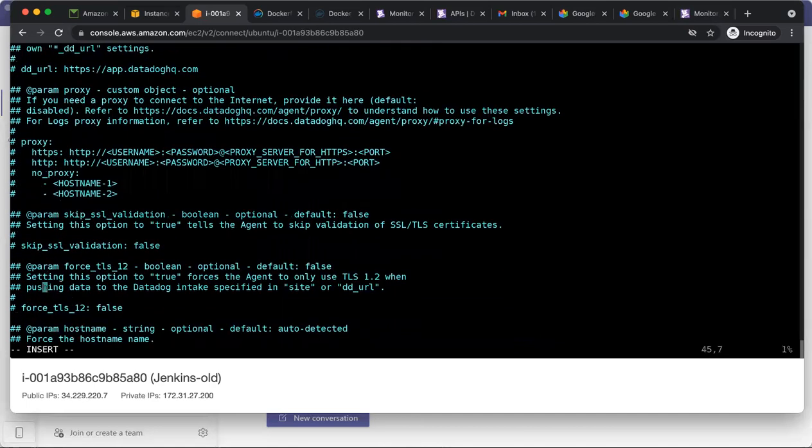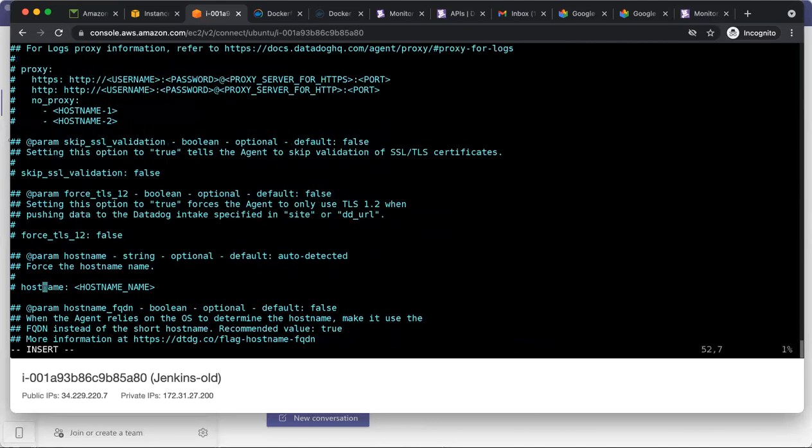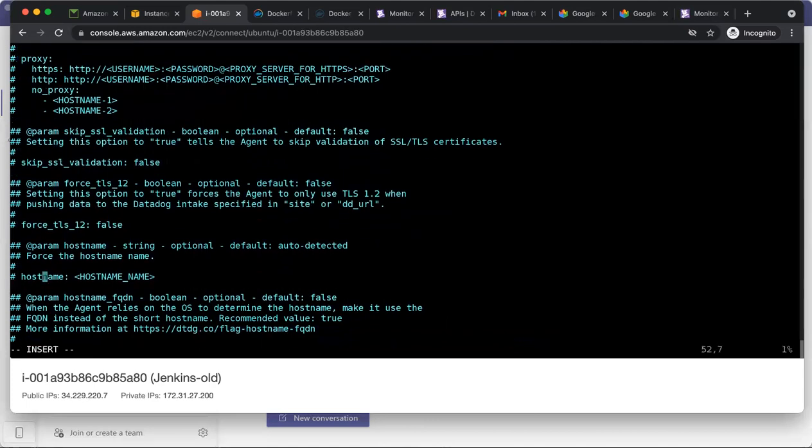Another thing I want to show is the host name. You see the host name is commented out like this. I will uncomment it, then I will change the name. Let me call it Docker server. These are Docker servers, so I'll call it Docker server. Instead of us getting that random instance ID, Datadog will see this name, and that way we'll be able to track our stuff very well.